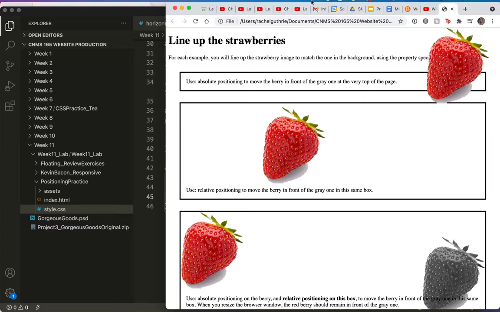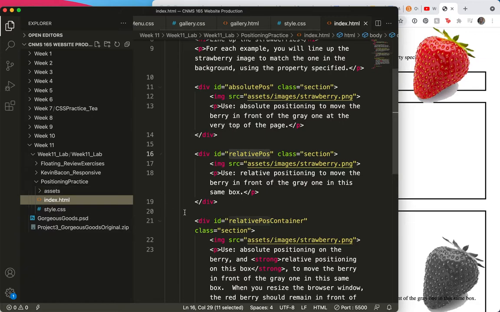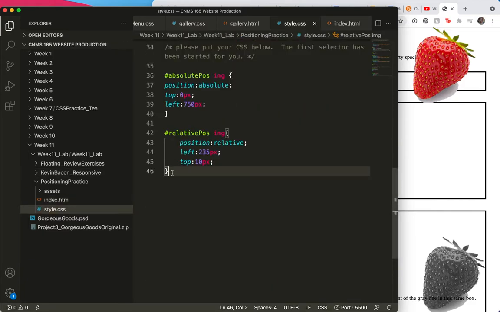Refresh. Very good. All right, this bottom one is going to be a little trickier because it requires that we combine relative and absolute positioning in two different elements. Let's begin like we did with the last strawberry. I'll look at the HTML and figure out the div tag, and here it is. It's relative pos container. Copy that, go over to my CSS, and create this.